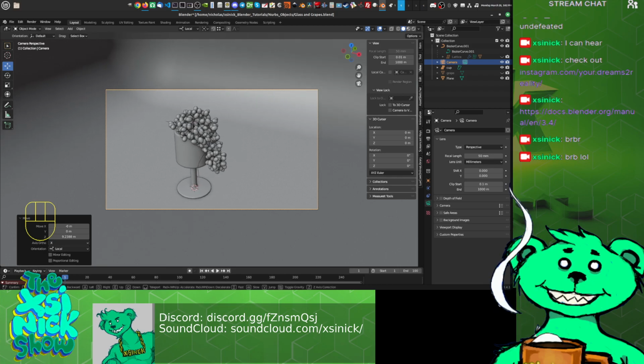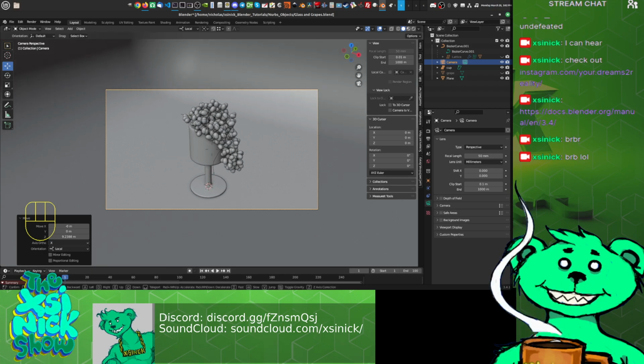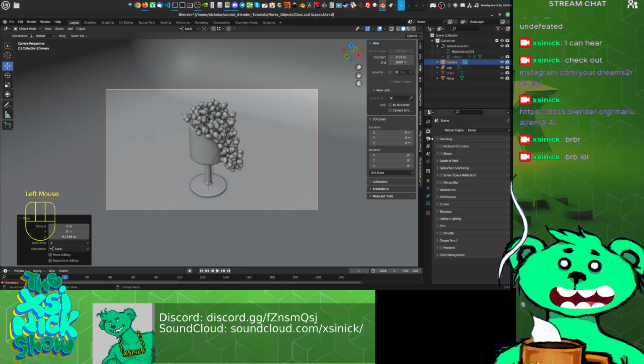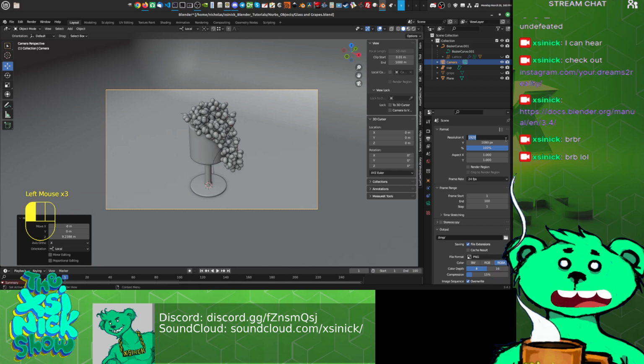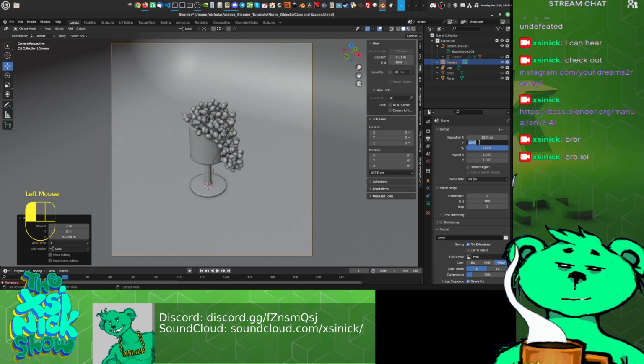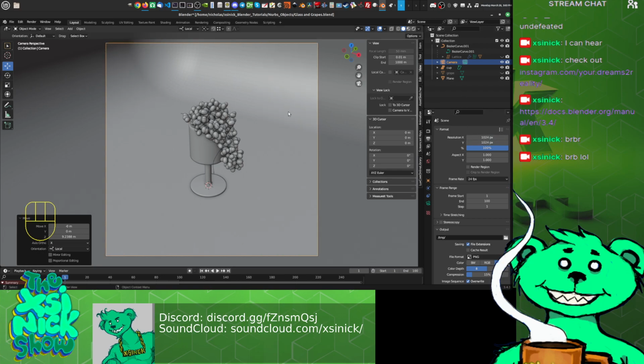Ooh, I have an idea. Okay. Let's see. Let's make this a perfect square. 64 by 64. Oh, it's not a sampling, sorry. Let's go 512. Not 512. Let's go 256. No, not 512. 1024. All right, and let's zoom in. Shift F.